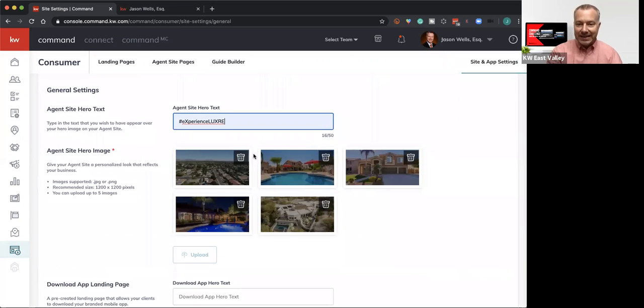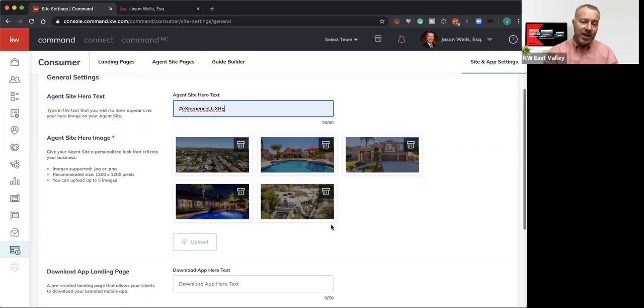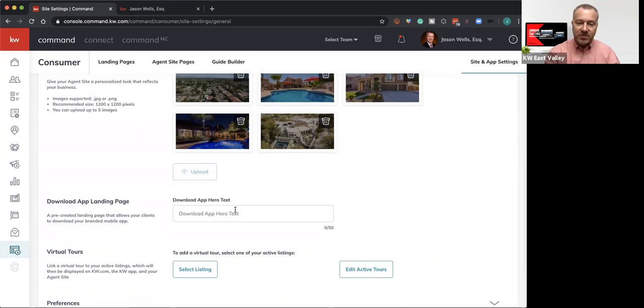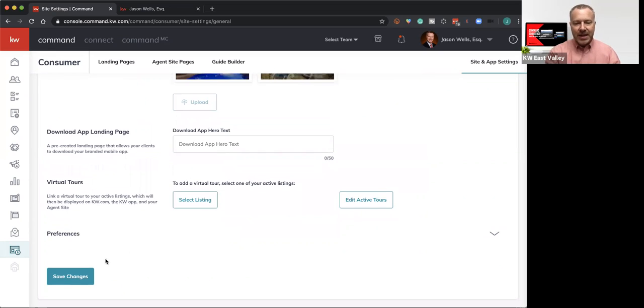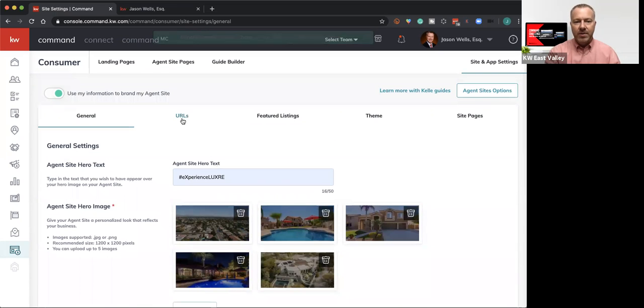I can delete and upload new hero images right here, so I'm not even stuck with the ones I have. I can easily come back and change those. Then it also gives me options for my text. When I have a video that goes with one of my listings, I can add that here really easily, that sort of thing, okay? So I'm going to save this here, my URL.